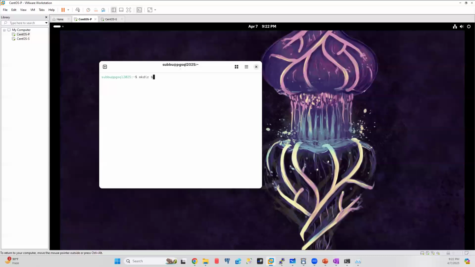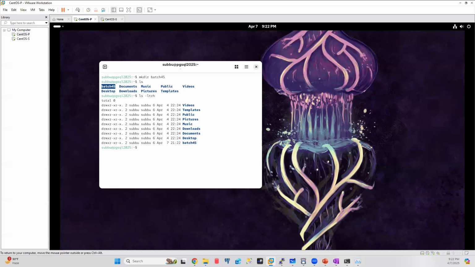mkdir, and you need to create batch 45. Okay, I just created a directory with mkdir. Now I wanted to see it, so ls. If you just run ls, you will find batch 45. You can add options as well, like ls -lth. You will get good stuff.